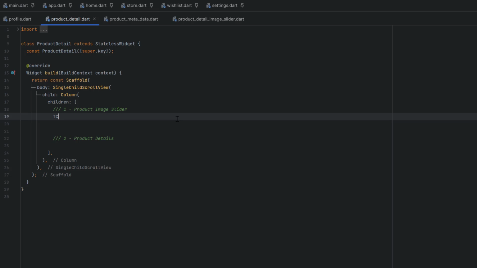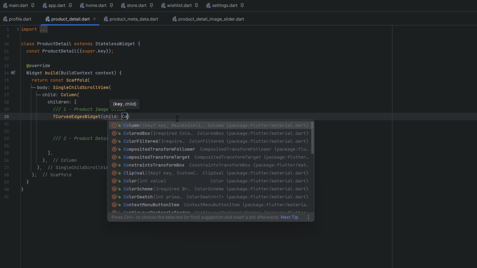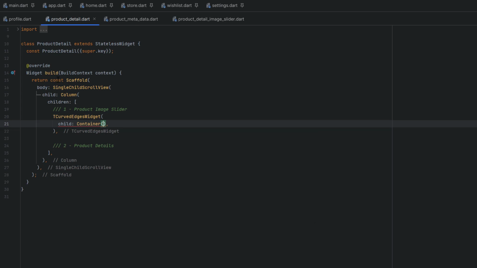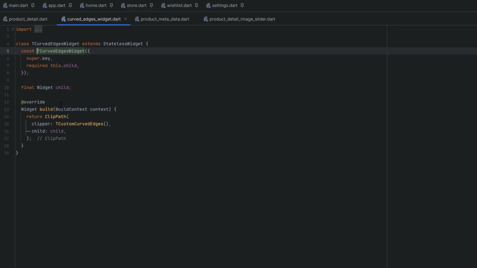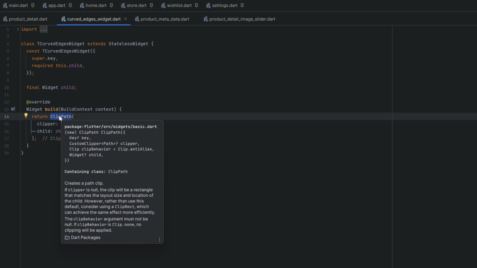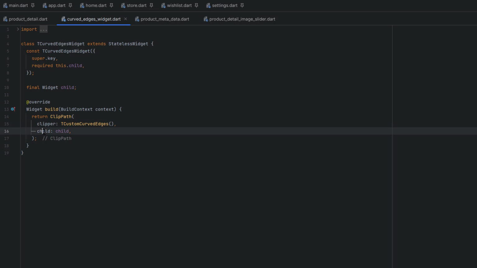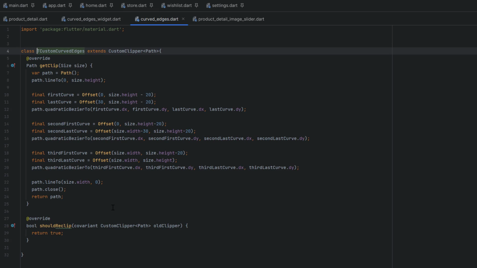So we are going to use our curved edges widget, which requires a single child. The single child will be a container to add background color. Inside this container, first remove the constant from the top. And first, let's see what this curved edges widget is. It's a simple widget which requires a clip path. Clip path requires a child, which will be any widget, and a clipper to show some specific custom design. We have already designed this in the previous tutorial. You can copy the code from the link in the description.